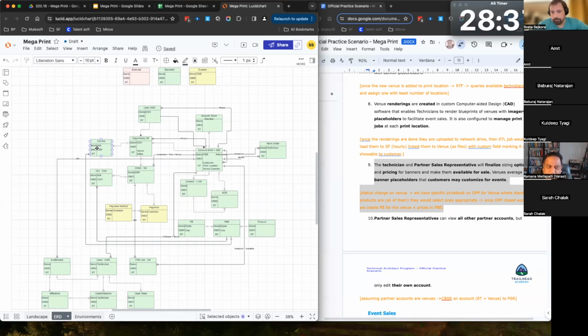Okay, then you are unilateral in how you are doing it. It's a price book. You have decided on the prices for each of the banner placeholders, and you give it to the venue. Either they take it or they leave it. Correct? As I said, I'm not selling this to the venue. I will use this price book after the venue is onboarded.